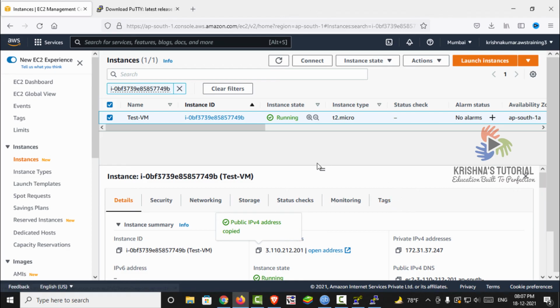So in this video we saw how to launch a new instance in AWS. We can see more about AWS in the coming videos.